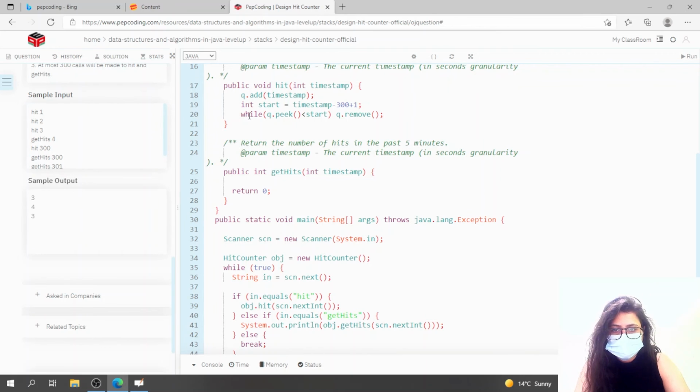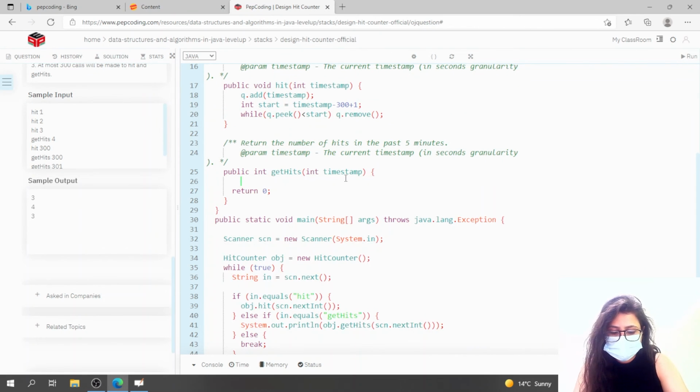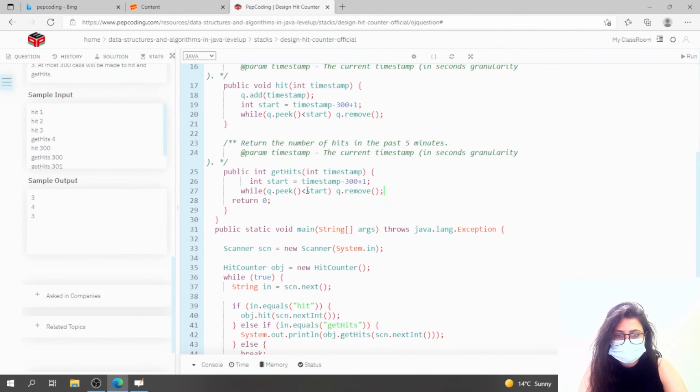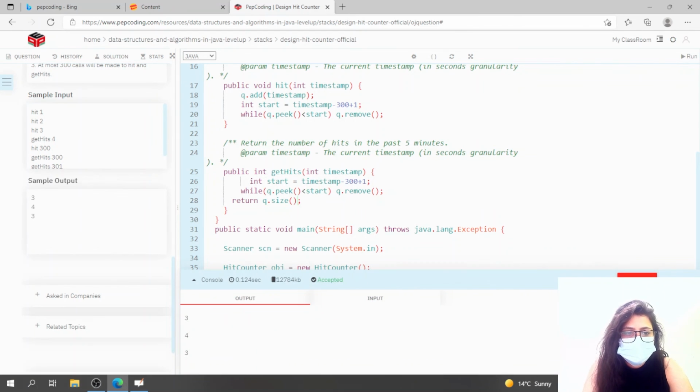Right, the same thing we have to do in get hit also. We have to first check for the start: while Q dot peek is less than start, Q dot remove, and then we have to return Q dot size, because we have to return the number of hits in the past 5 minutes. So we'll return the size. Let's run this code and see if it's correct or not. Accept it. Let's submit this code.